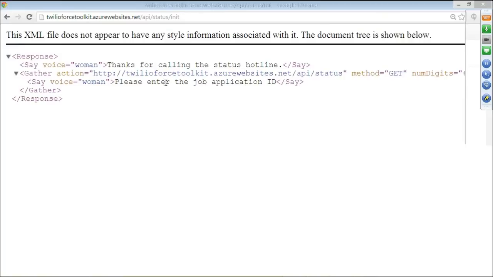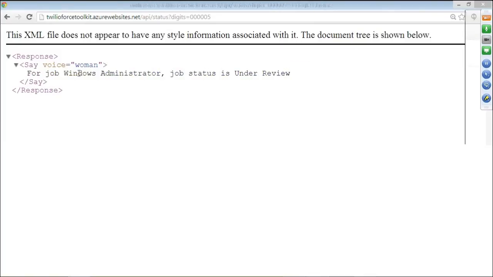So it says, thanks for calling that hotline, get the data, please enter a job application ID. When I call that, it's doing this lookup that for that job, here's the job status. So for each ID in the system, it's actually querying Salesforce using the toolkit and returning that back. So for kicks, let's go ahead and call that number from Skype on my other machine. And it's going to go ahead and call that.